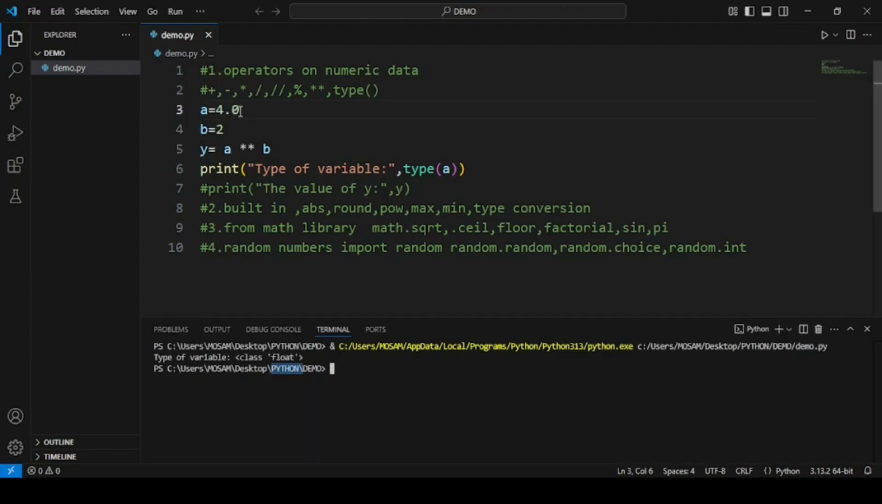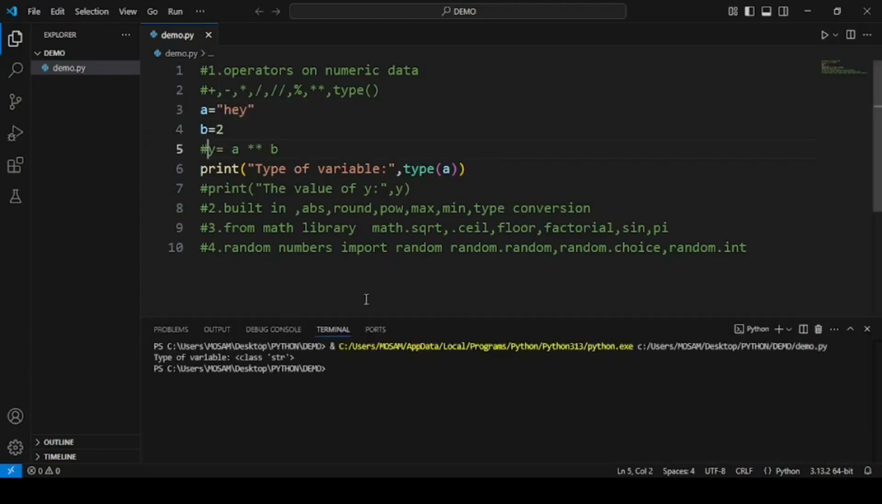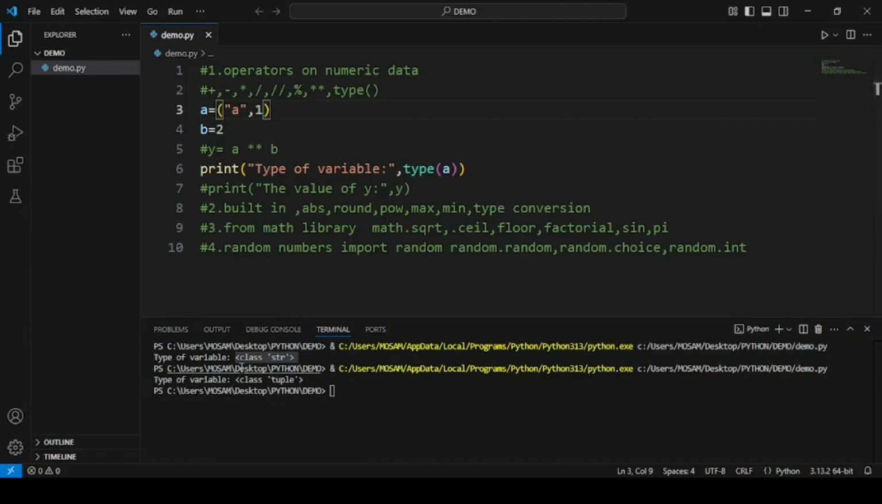We can also have a string. Let me comment this. Let me run again. You can see now it's a string. You can also see the type of a tuple. So now it's saying a tuple. You can also do this to list and all other data types in Python.